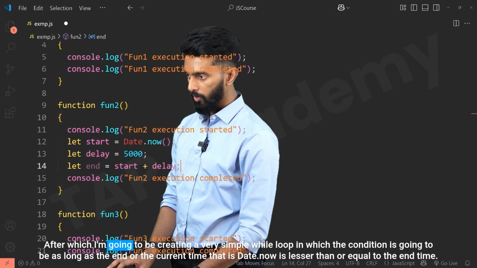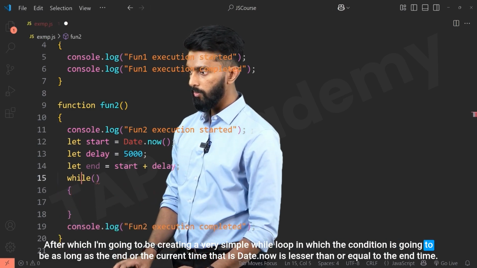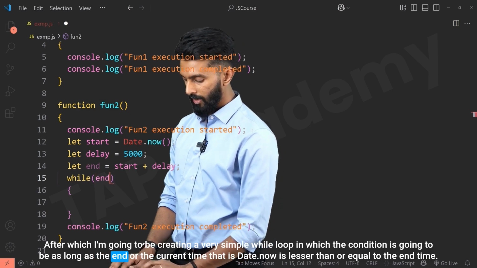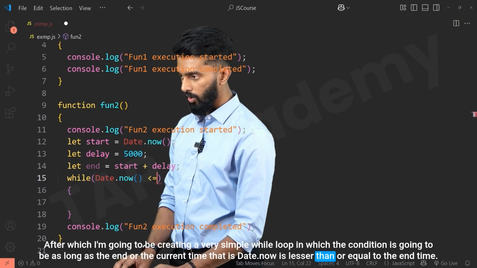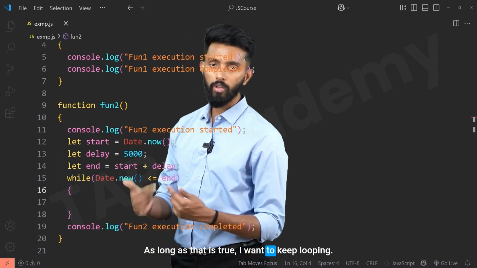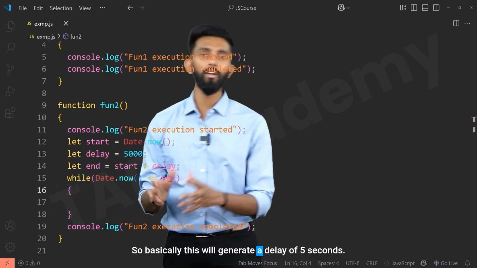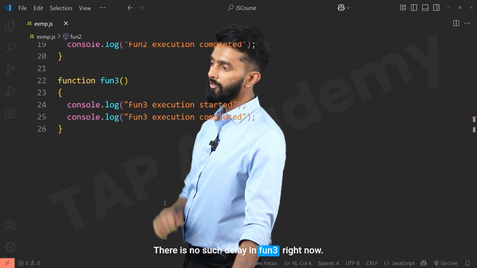After which, I am going to create a very simple while loop in which the condition is going to be: as long as the current time, that is Date.now, is less than or equal to the end time. As long as that is true, I want to keep looping. So basically, this will generate a delay of 5 seconds. That's it, long story short. There is no such delay in fun1, right?